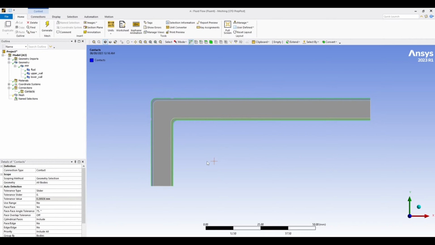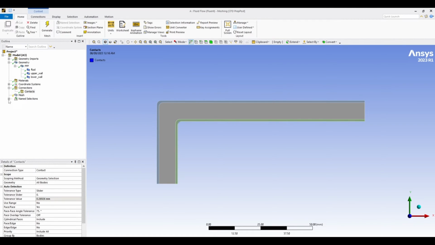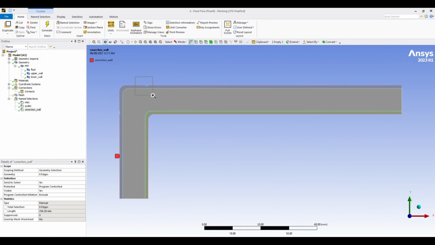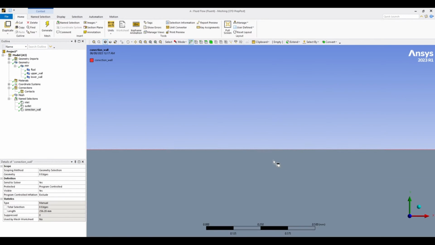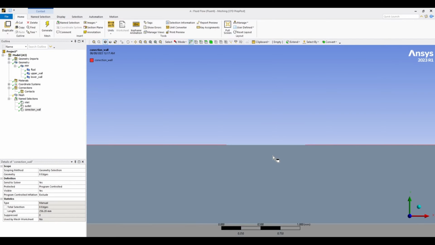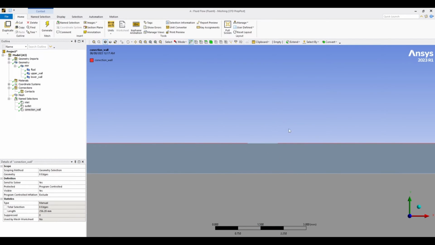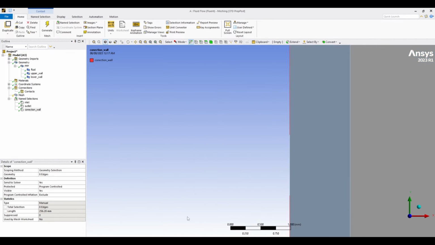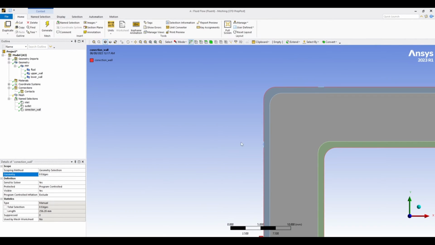Whenever you want to do a grid resolution study, always use name selection, because in this way you will avoid a lot of errors. Here, one thing I just noticed in convection wall: you can see we have some extra edges which are not being selected. You could merge these edges in SpaceClaim, so it is really easy. I didn't do that, so it doesn't matter. We can add these edges to our convection wall.